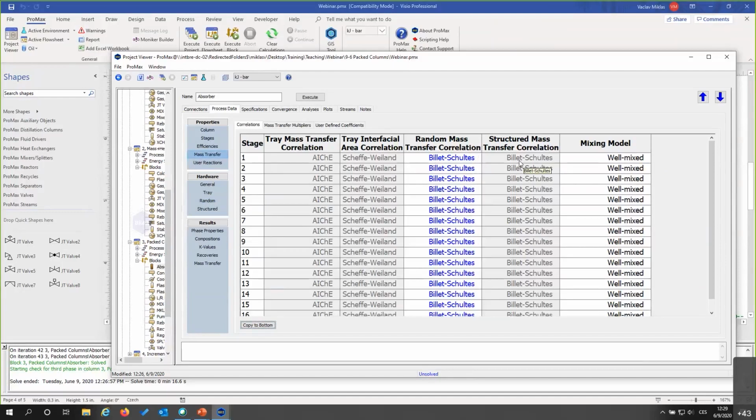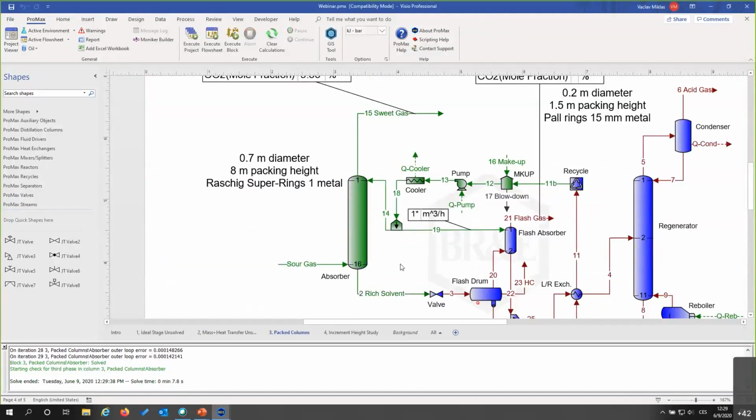For structured mass transfer correlation, Billet-Schultes is the default. So again, in this case, I would recommend using the default. We are not going to discuss structured packing during this webinar, but it's basically no different from what we are covering right now. That was this first absorber. Now we're going to do the same thing for the second absorber.